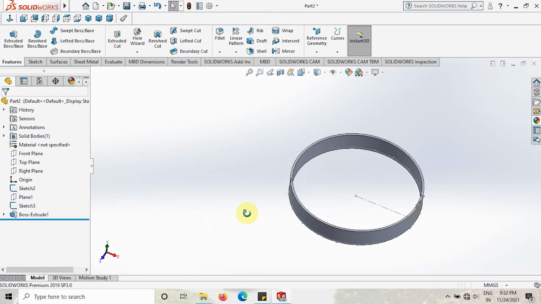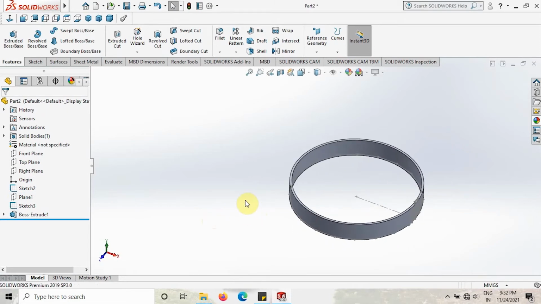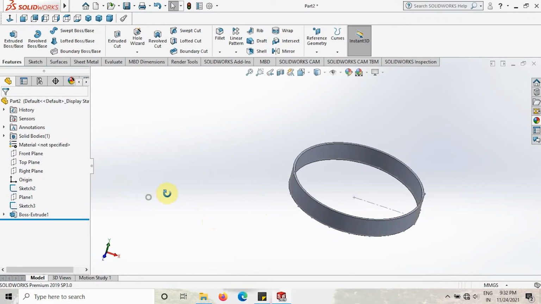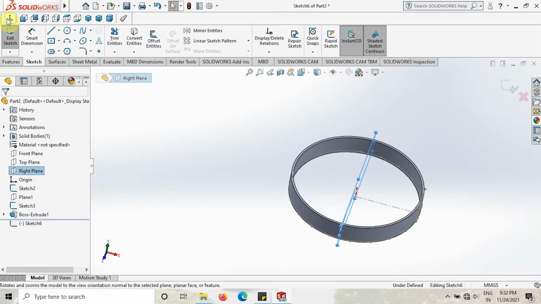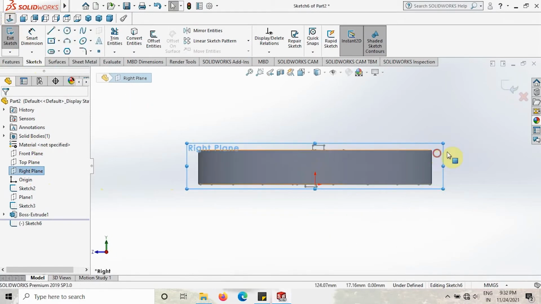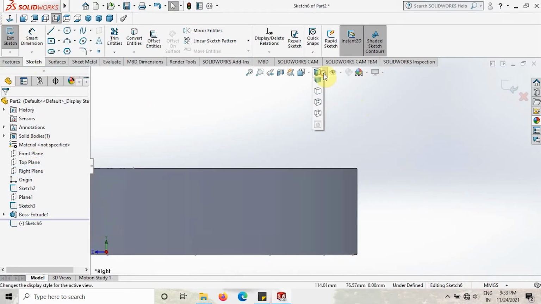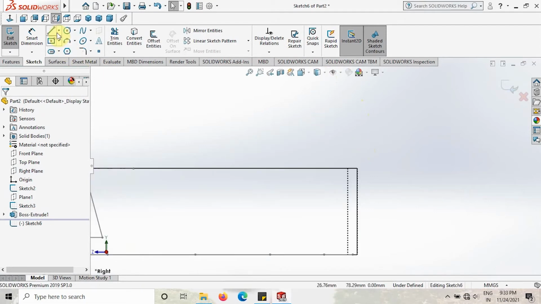Now we have to create one more sketch, that also we will create it now. Go to this right plane and create a sketch. Go to normal view and make this view as hidden lines. Now select this line and then select this line also and click to this convert entities.